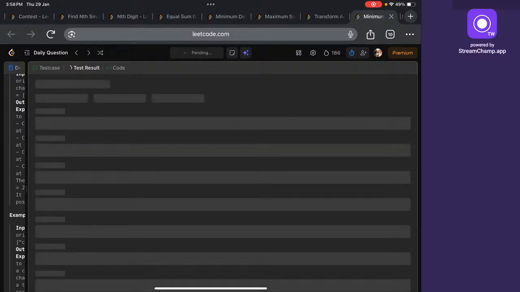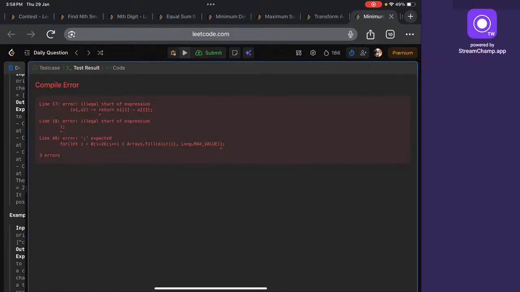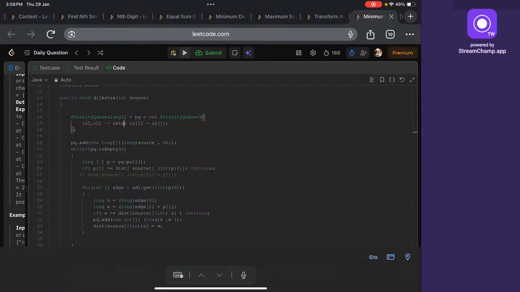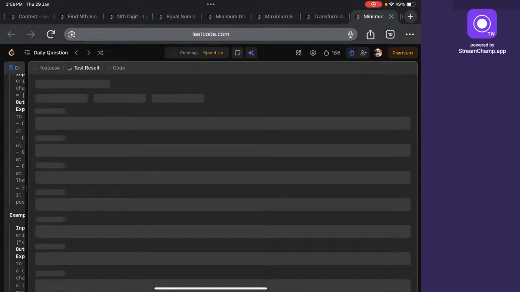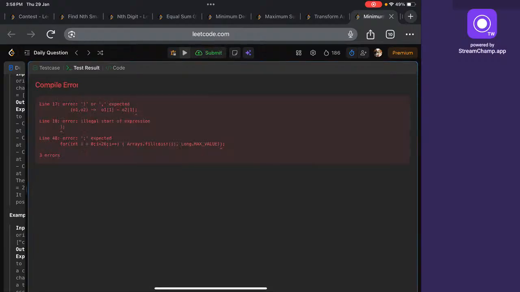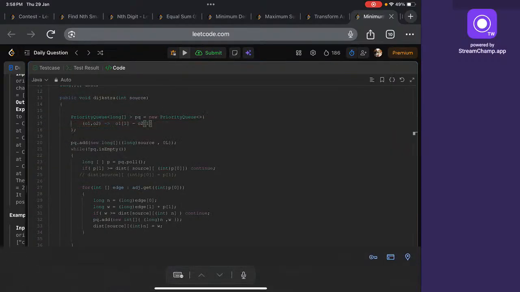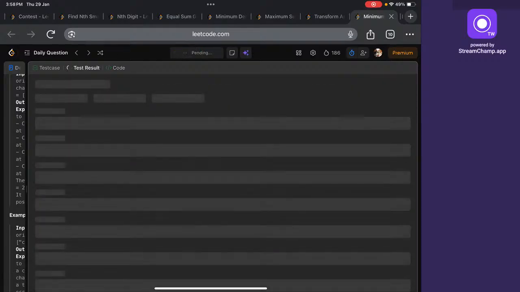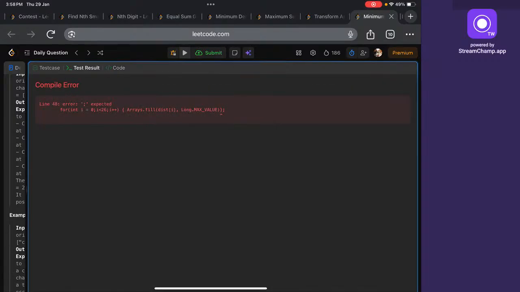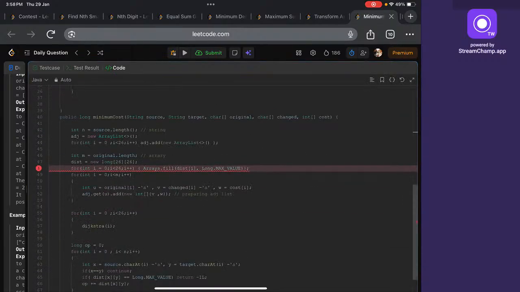Let's see, hope there is no other array. This kind of declaration we don't need, and return. What? Okay, if I don't need it, and return and the semicolon. What happened? Arrays.fill distance of I, a long max value.